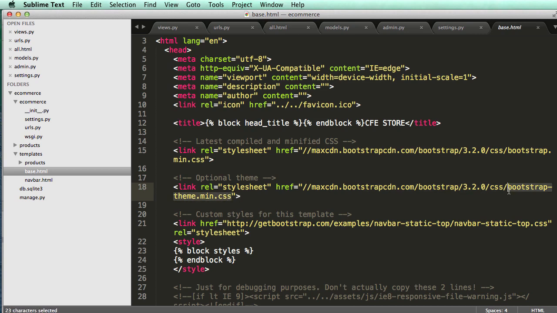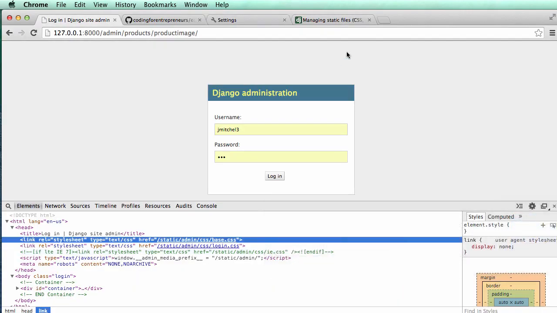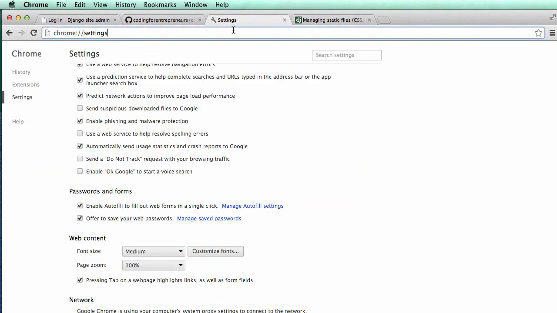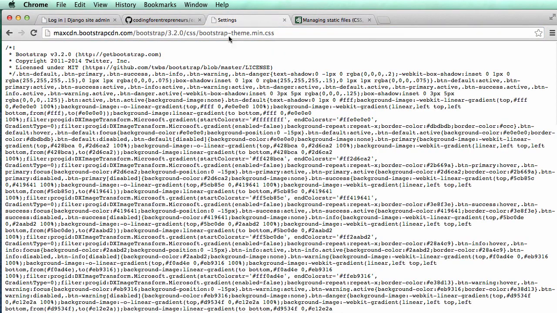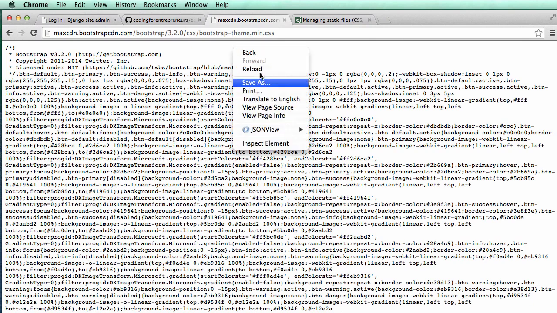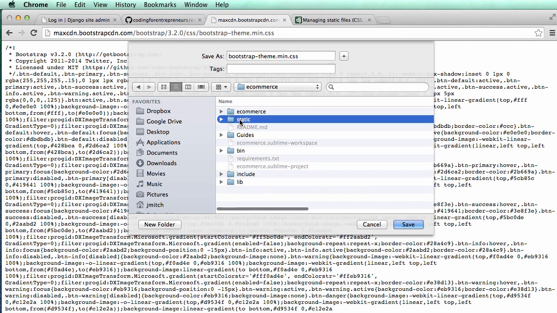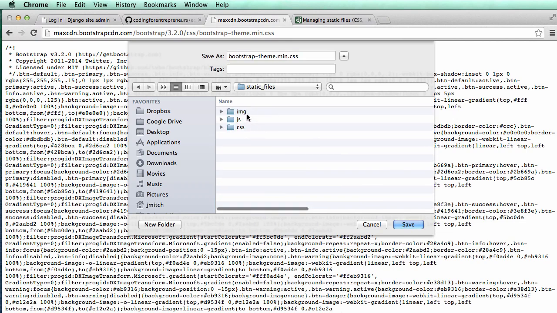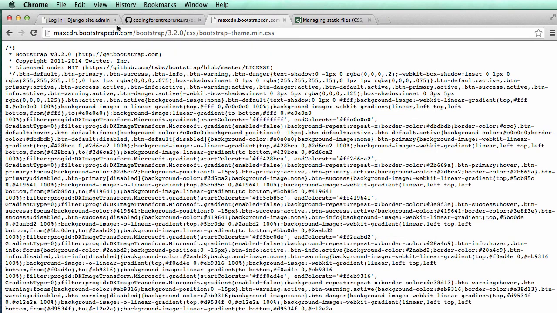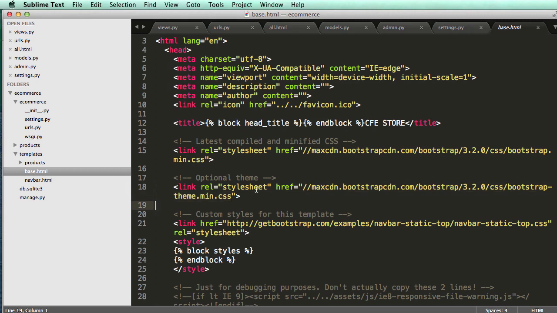So I'm going to copy all this up to the slashes, not including the slashes. And I'm going to go into just any tab and go here. And then I'm going to do File, Save As, and I'm going to add it into our static files, and then CSS. All right, so notice the name of it. We're going to save it in there. Okay, so then back into our original theme.